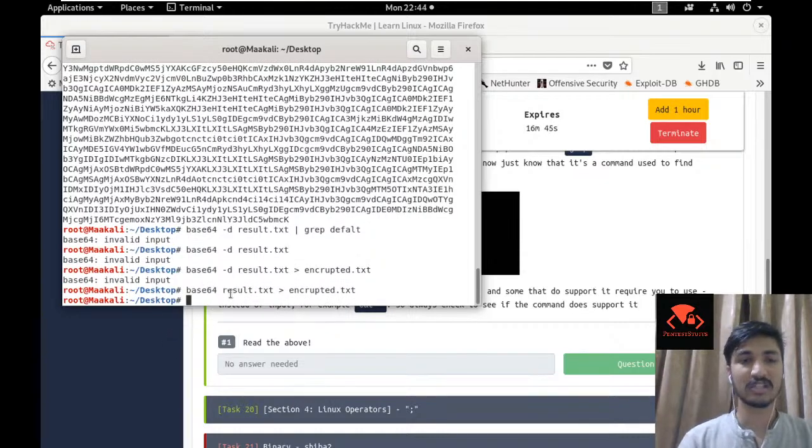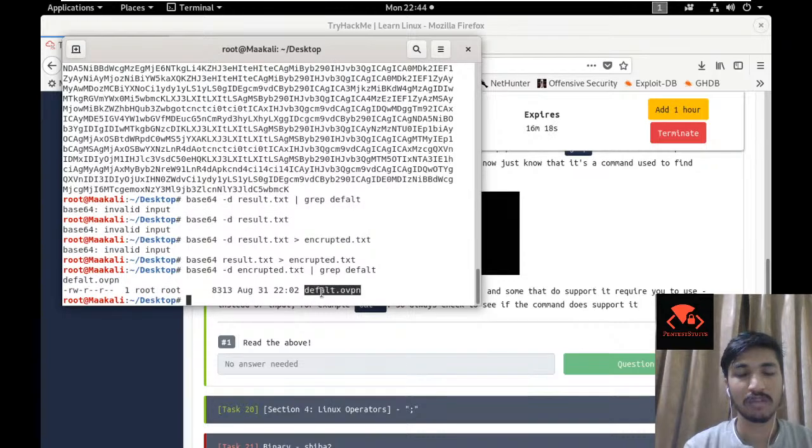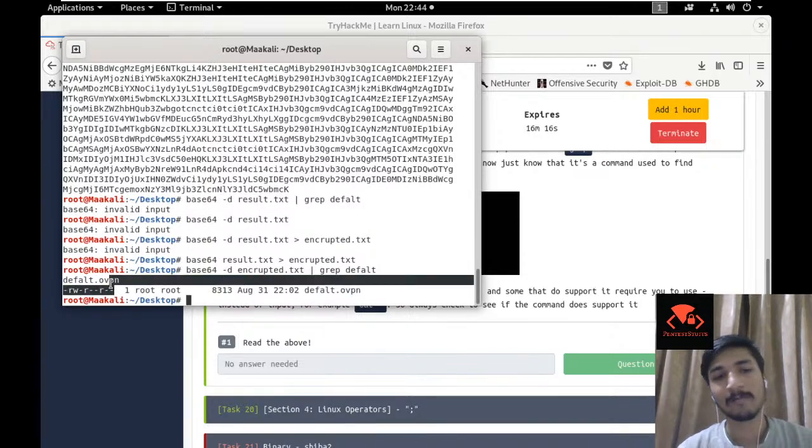So here I just encrypted the results.txt, which would be this, and then used this greater than operator to put it into encrypted.txt, with a typo, so don't mind that. And now I just do base64 -d on encrypted, my bad about that, I'm sorry, and then grep something like default for checking. So here we have this file name default.vpn.ovpn, and hence we get the result.